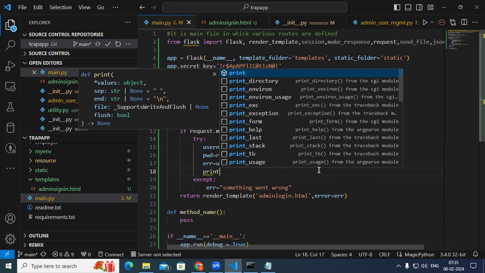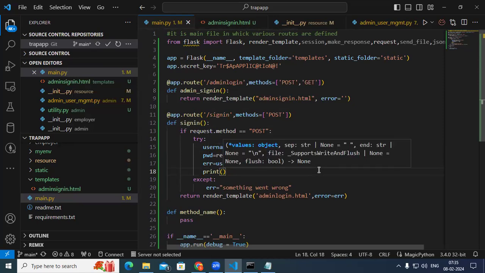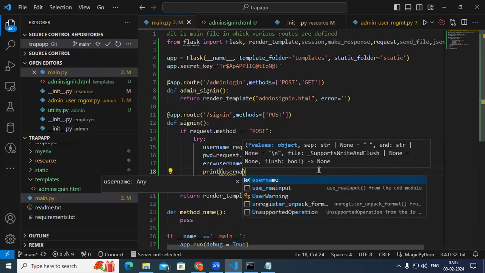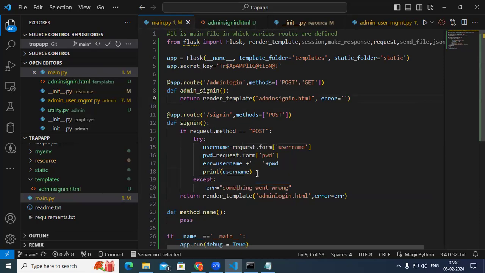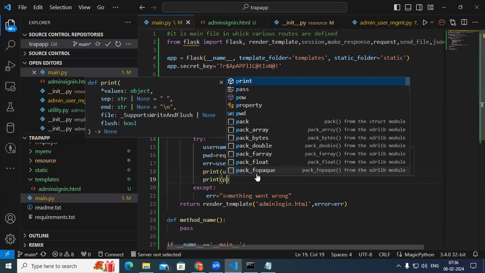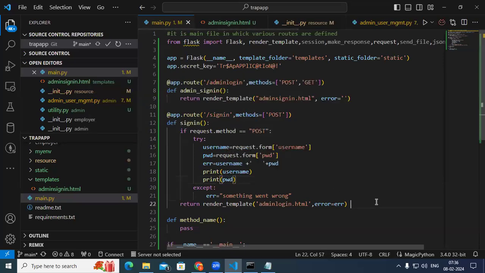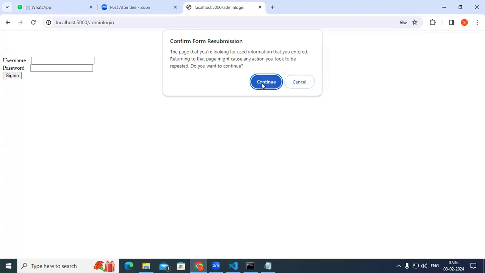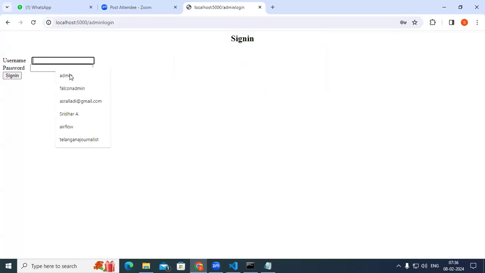Print the username. Similarly, print here PWD. We are sending two form data here. Okay, refresh it. Now, once again, refresh the page. After that, enter admin, then here 1, 2, 3, 4, 5. Click on the sign in, nothing is happening.